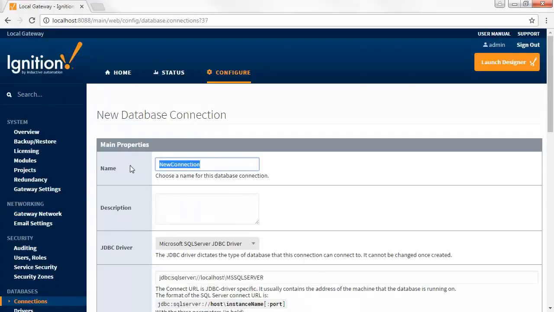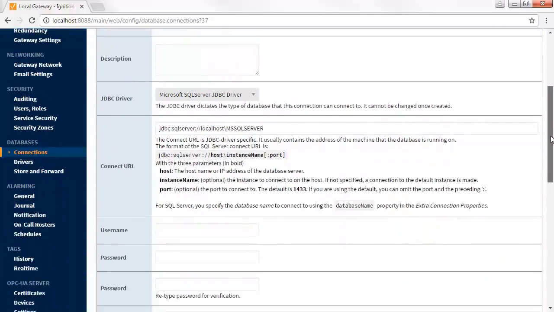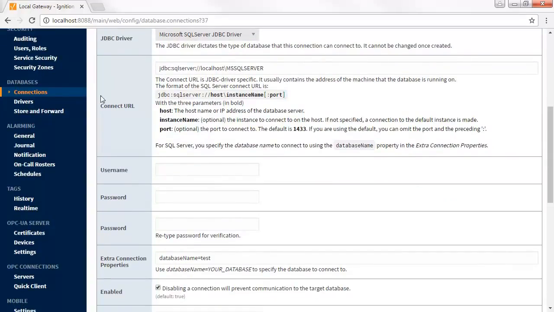Let's go ahead and give this new connection a name here. So I'll just call mine SQL Server, just like that. And scroll down a little bit here. We need to go ahead and specify a connect URL.